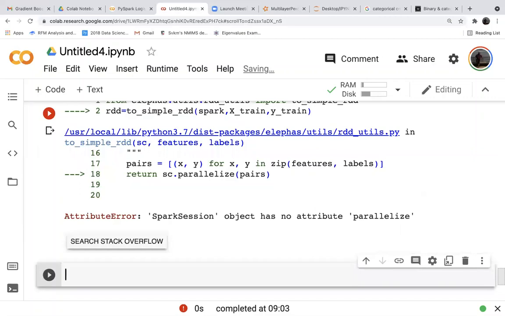Oh, Spark session has no attribute parallelize. You have to parallelize the data. Okay.